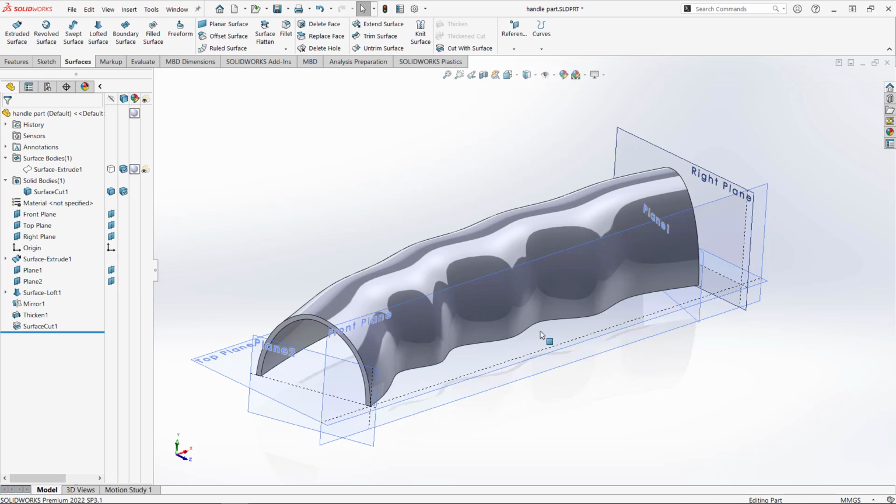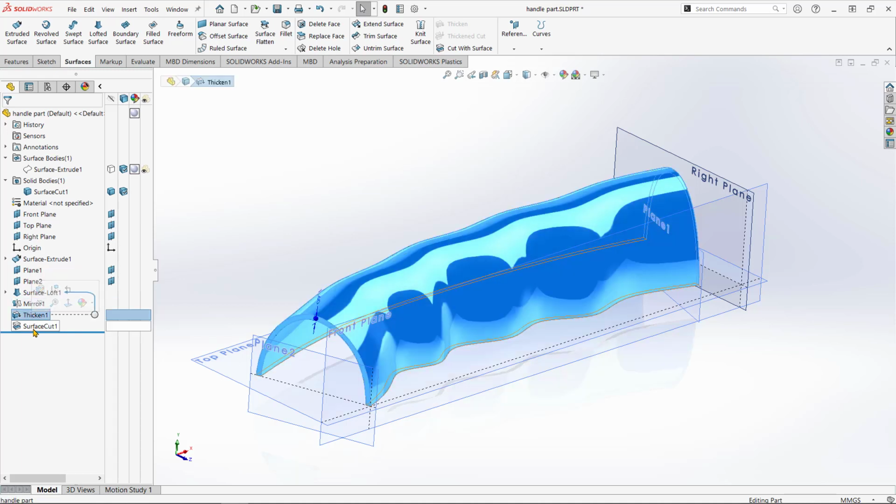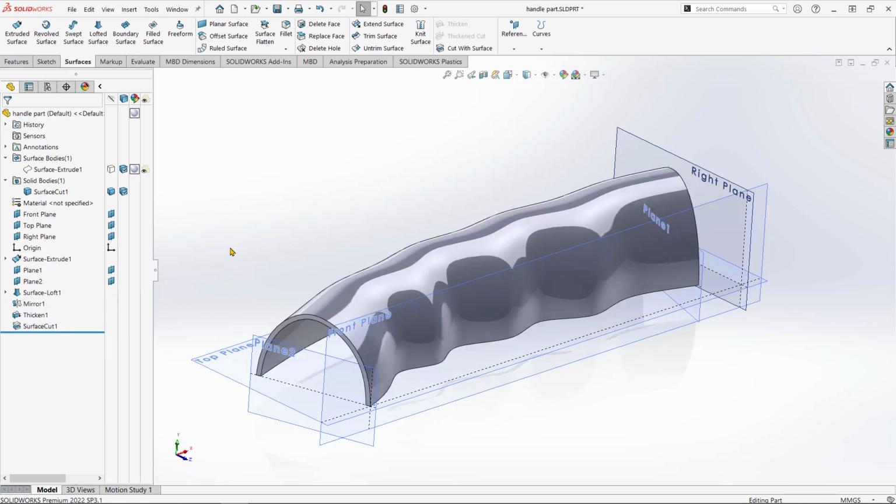What I did say was the last three steps, which if you remember were the mirror and then the thicken and then the surface cut. So there's a fair argument to say that the mirror and the surface cut weren't needed, because the mirror created the whole and then the surface cut it back again to be a half. Why did we do that?